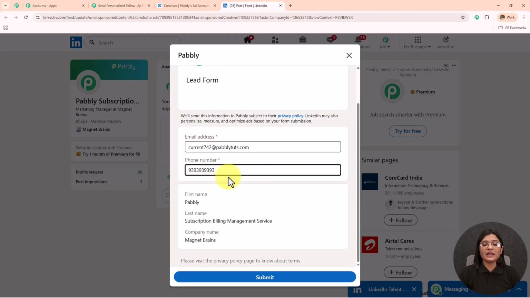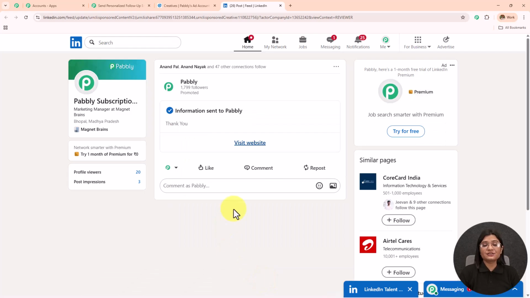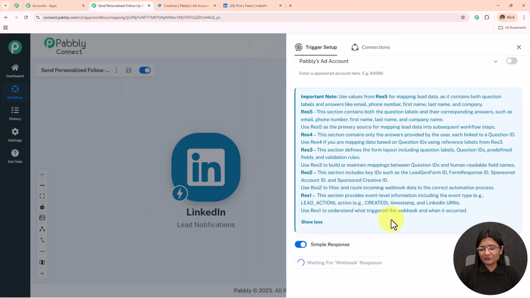So here I have entered my email address as current742@pabblytudes.com. The phone number is this, first name is Pabbly, last name is Subscription Billing Management Service and the company name is MagnetBrains. I'm going to submit this, and as soon as I do this, you will see that I will receive the response in my workflow. And if I open my workflow here, let's wait for the response.